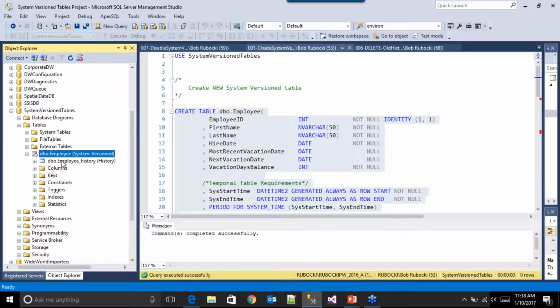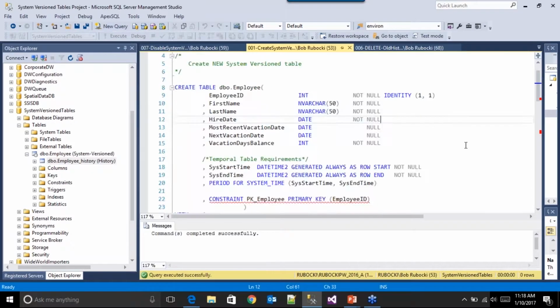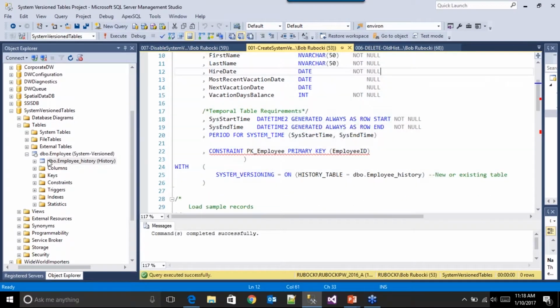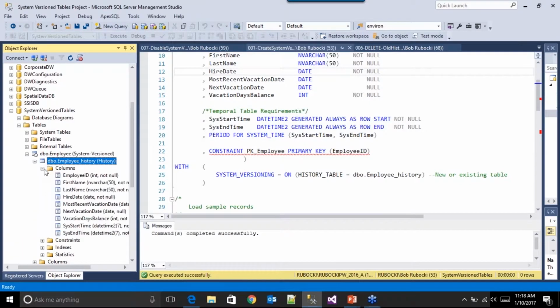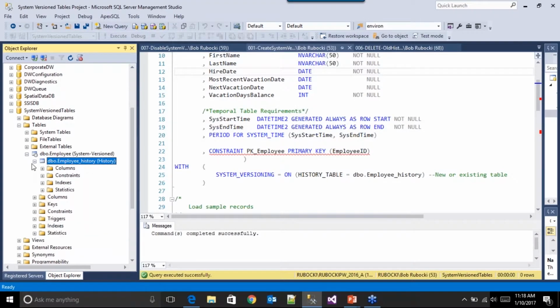If I expand this, this will show me the history table that I defined in my create statement. And I can expand this and look at it that way. So this history table does not appear as a separate table in the list of tables here in Management Studio, but really it is more or less just a regular table. So I want to point out, this is something I did not demonstrate.